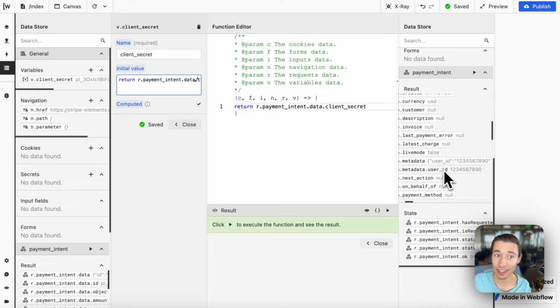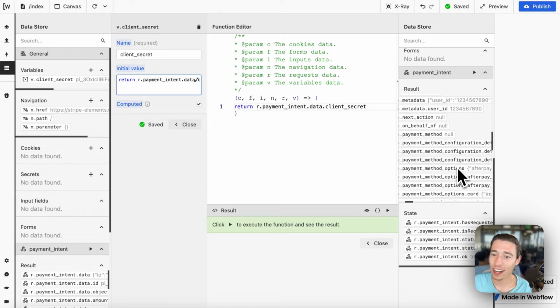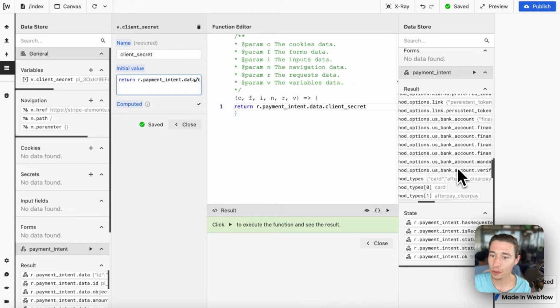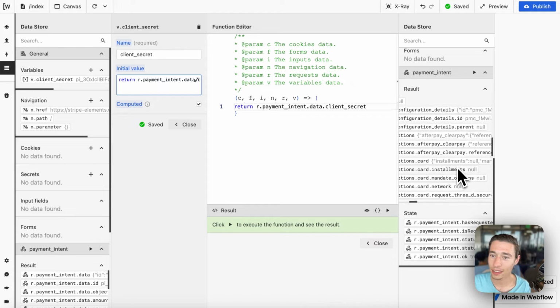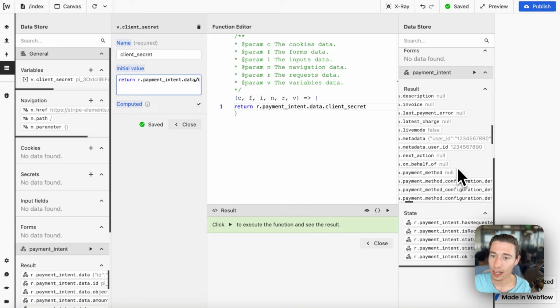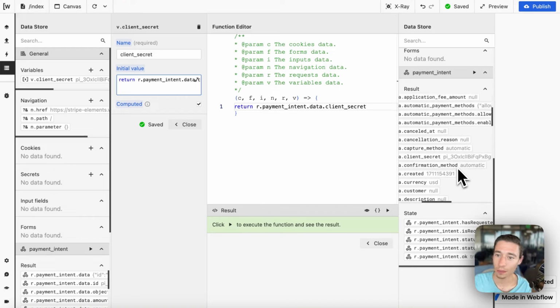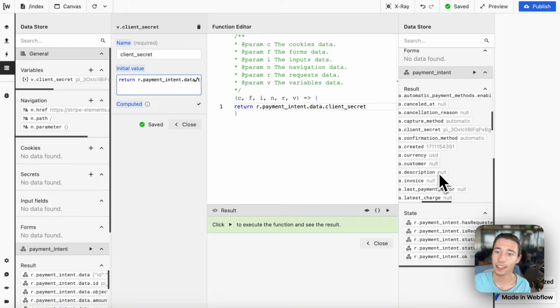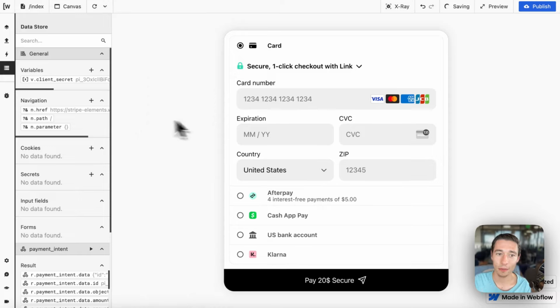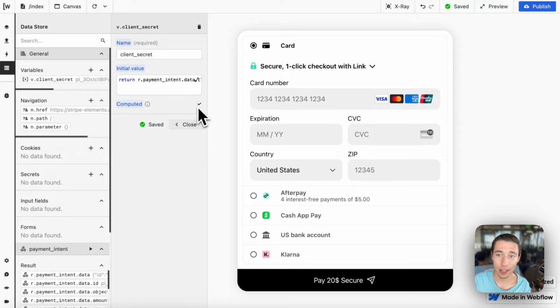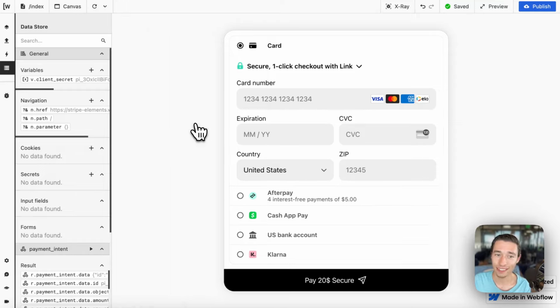And yeah, let's just search for the payment intent. We even got the metadata. Isn't that great? Look at that. But we will have somewhere in here the payment intent, the client secret right here. So we're just going to do it very simple. We're going to have this client secret variable equal our client secret like this. Perfect. And we're going to do this as a computed variable just to make sure that everything is going fine.